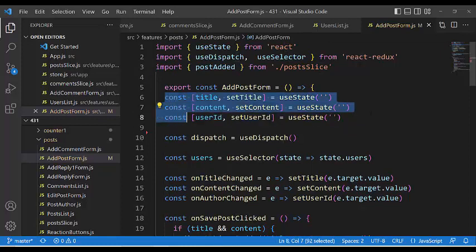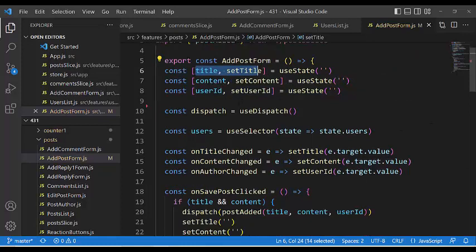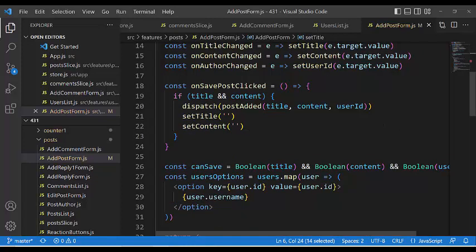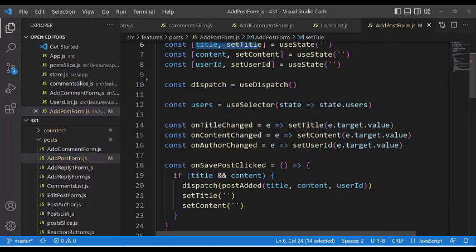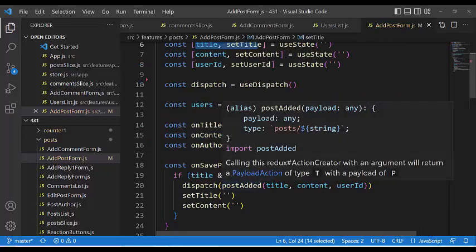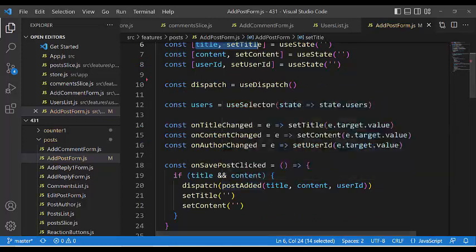After that declaration we have these three pairs of variables. Call them variables for now. We know what they do. And when I click on author, onAuthorChanged is the moment when I click on author. On author change, set user ID. That field goes in memory as set user ID.